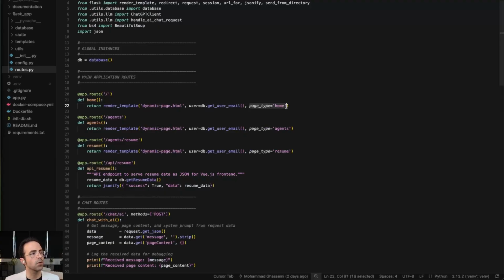The page type was home, as implied by the fact that it's the home page. And we pass the user's information, their email specifically, if they're logged in. This is so that we could display the user's login name in the top left-hand side of the screen. You may recall there was a tab for AI agents. You can see this is laid out exactly the same way. The only thing I've changed is the page type from home to agents. And for the resume page, very similarly, I've just changed the page type from agents to resume. So when we look through this dynamic page HTML, you'll see how these two variables interact.